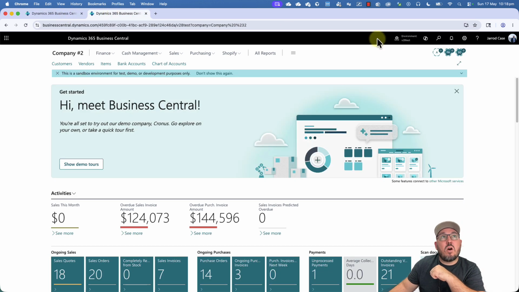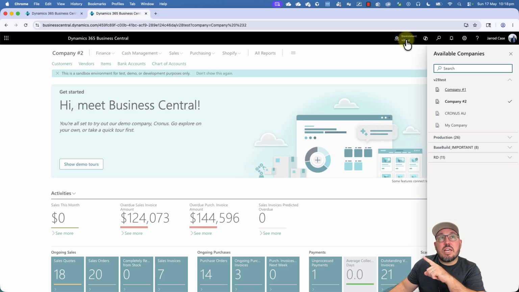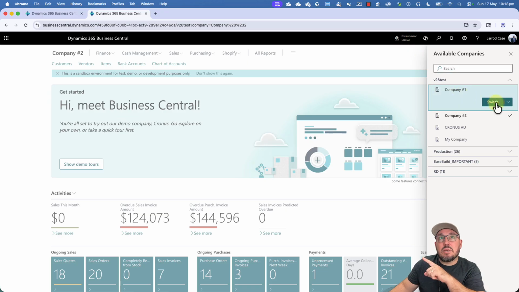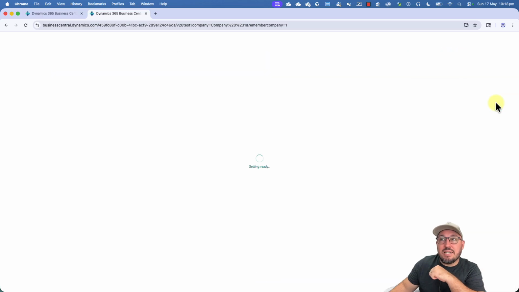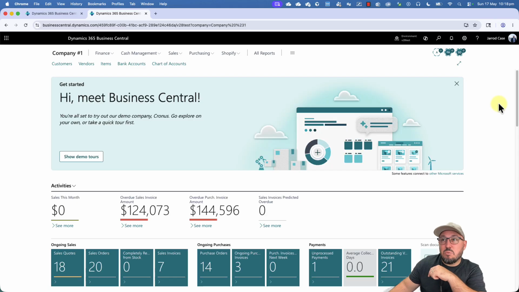And at any time, I can switch and go back by pressing the same button. So click here, click on, and click company 1. Here we go, switch, and I'm back in company 1. That's your BC Work Tip 9.